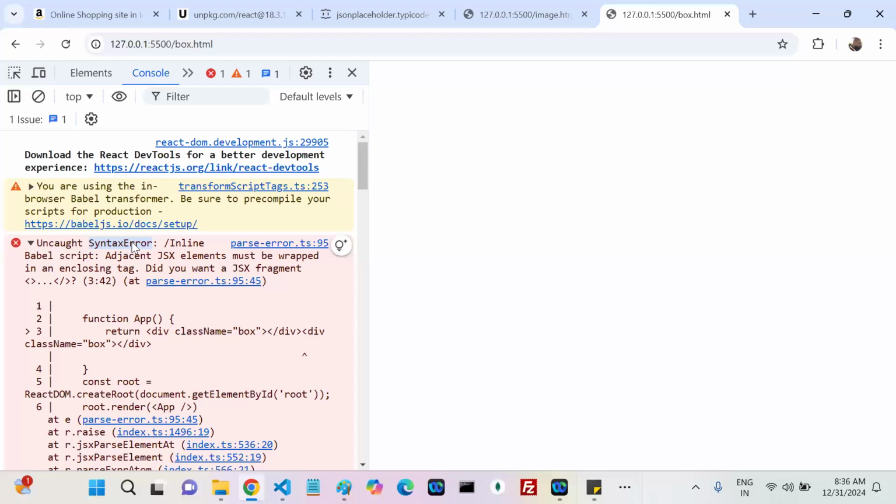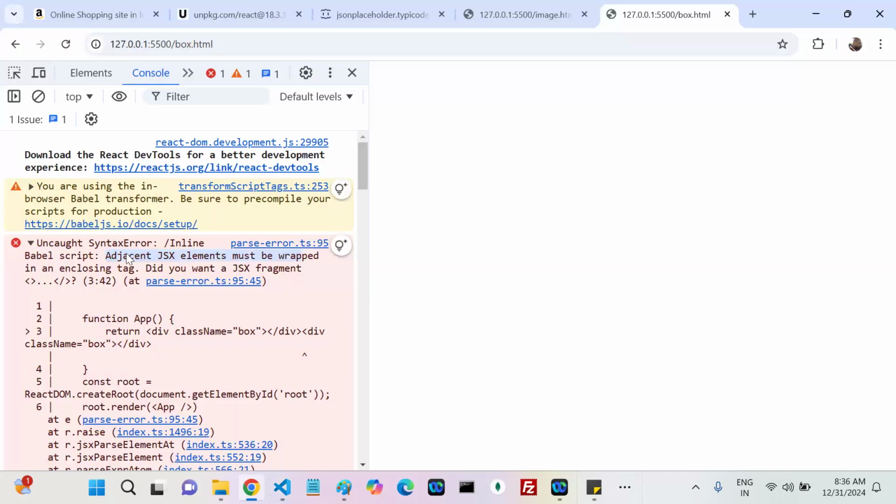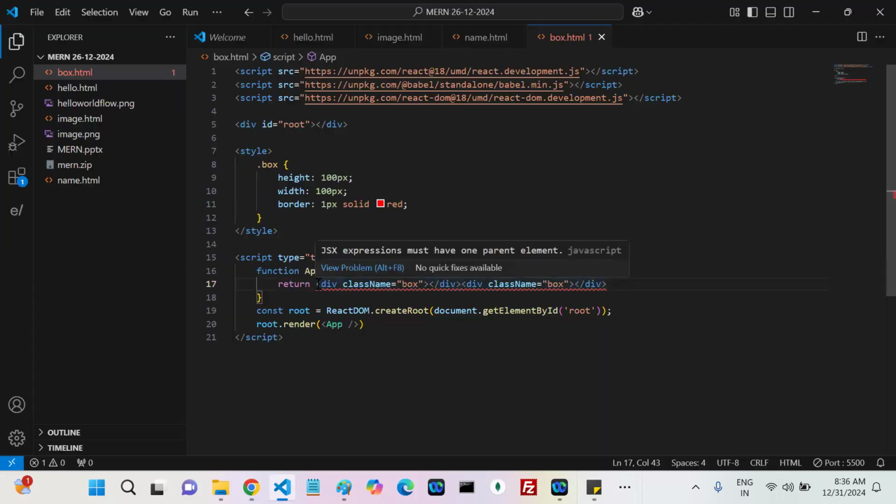Now, can you read the syntax error? Adjacent JSX elements must be wrapped in an enclosing tag. Adjacent is nothing but side by side. This is one JSX element now. It's like HTML, but it is JSX. Whenever you write multiple JSX elements side by side, you have to wrap those JSX elements in a single enclosing element.